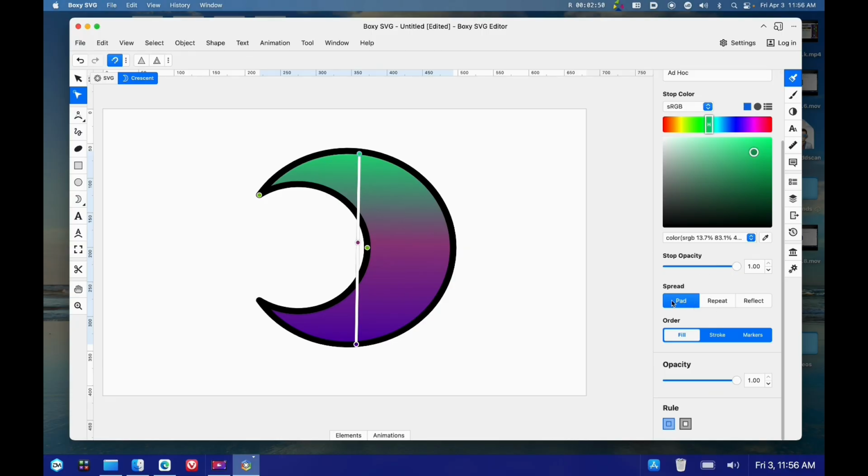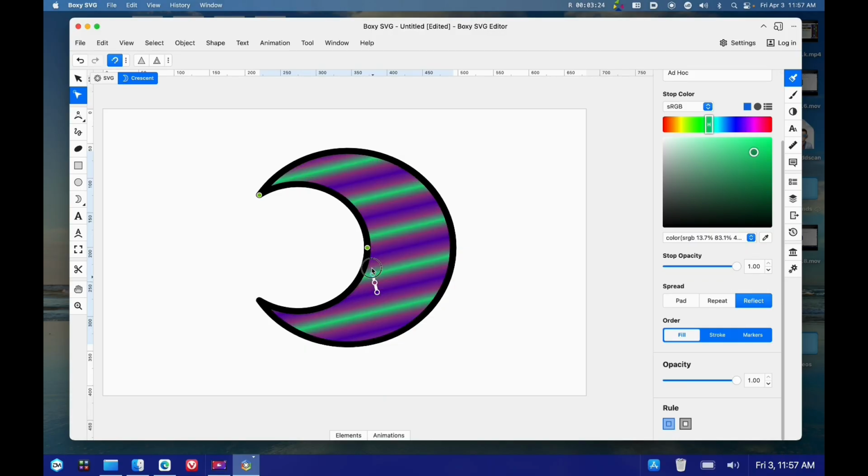You probably wonder, what is this spread here? So let's say I were to have this come down, because you will not be able to see the different options if this whole line is covering the entire object. So let me show you what this is. Pad means that this is the end of the gradient, and this is the end of the other side of the gradient. But repeat means that it will keep repeating, and then reflect means that at the end it will reflect. So these are some really cool features here.